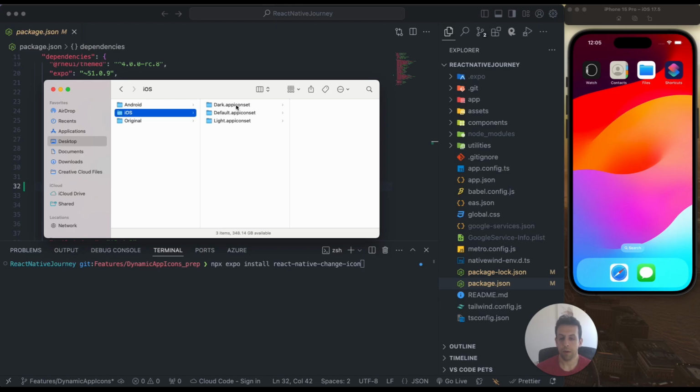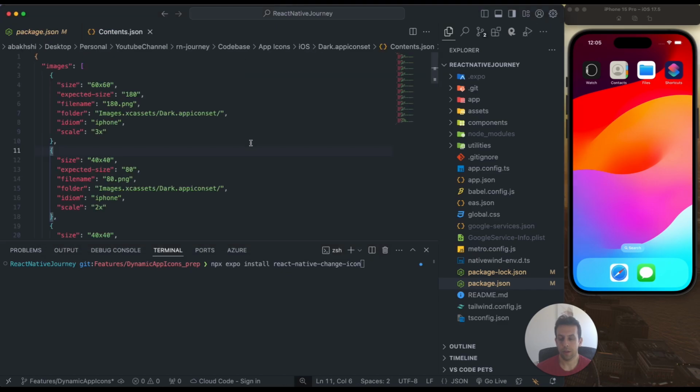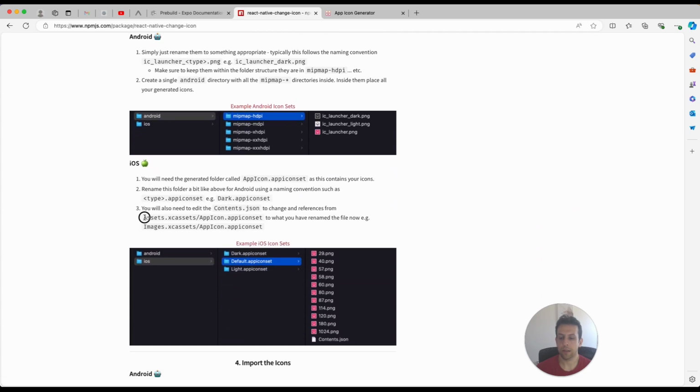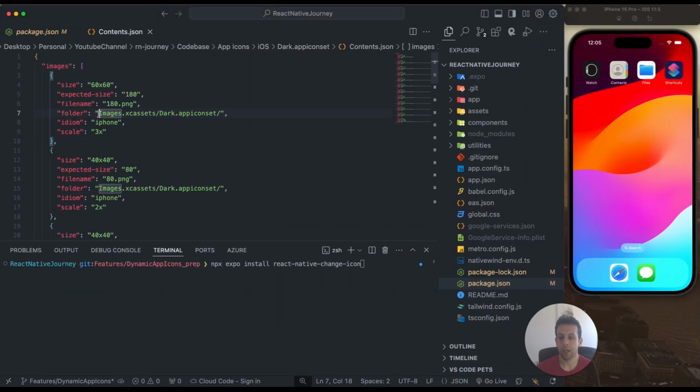I'm using the naming convention again that they have: dark, default, and light, corresponding to the original images that I had, and inside each of these I will have the corresponding files that were downloaded. One thing to note, as I mentioned in the documentation, is that you need to update the content.json file. Originally, for iOS, it's going to be assets.xcassets/appicon.appiconset. You will need to change that to images.xcassets, and then for each of these different icon sets that you have, you'll set the dark, light, or regular as needed.